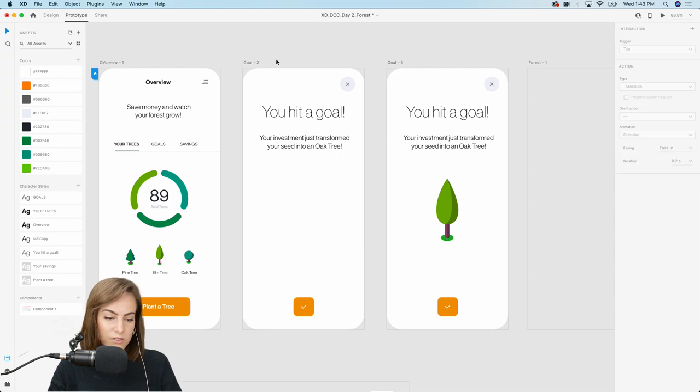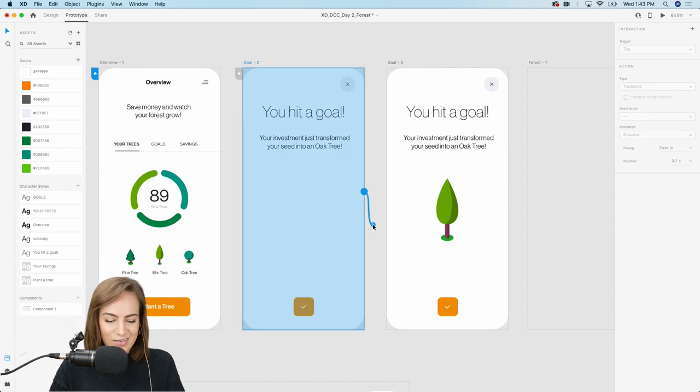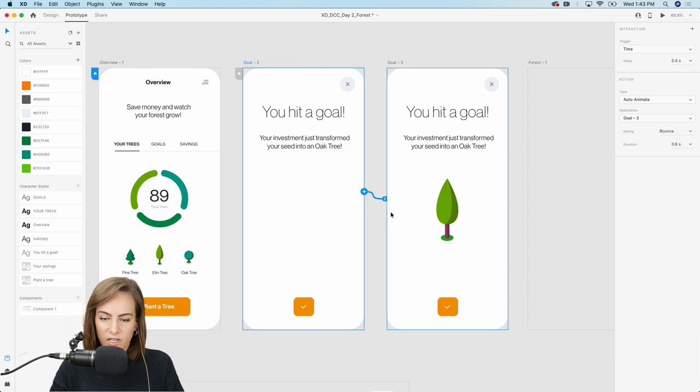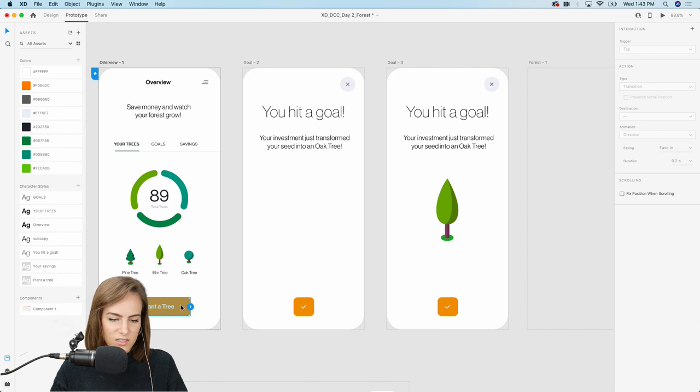Let's go over into the prototype tab. Select the whole artboard. I already have it. So select this little blue trigger guy and drag it over to the next page. And we'll give this a time trigger since we want it to just happen automatically. And then the delay will be 0.4 seconds. Give the user enough time to maybe read the body copy and the title. And then the action will be auto animate. And I want this to bounce a little, friendly and fun. Okay, so let's see how that looks.